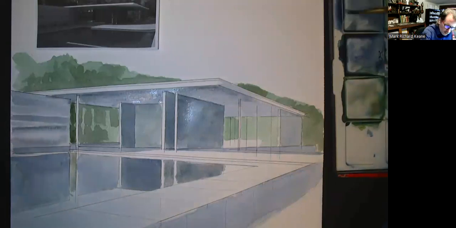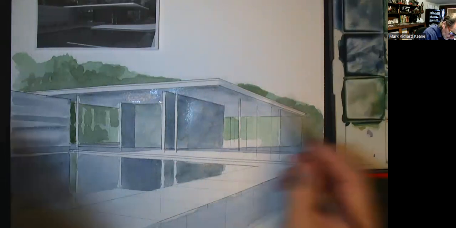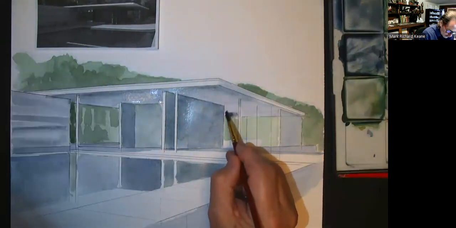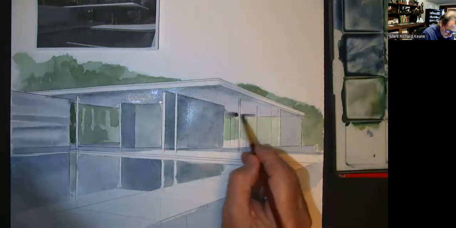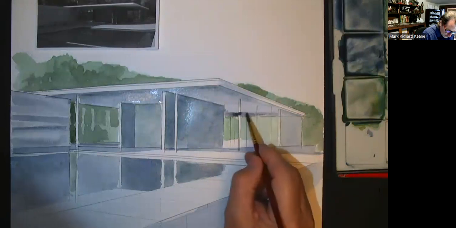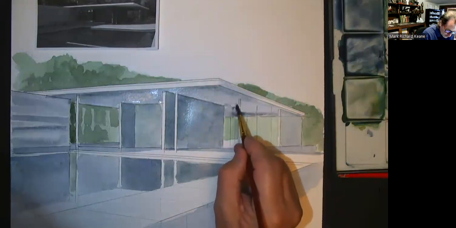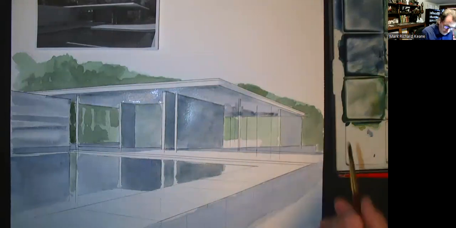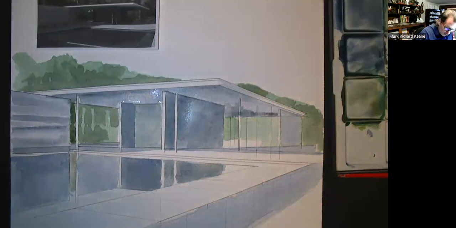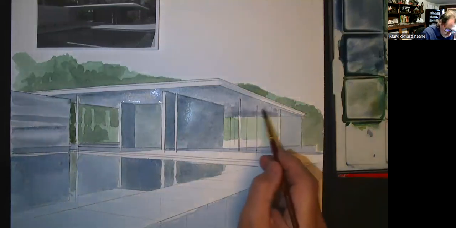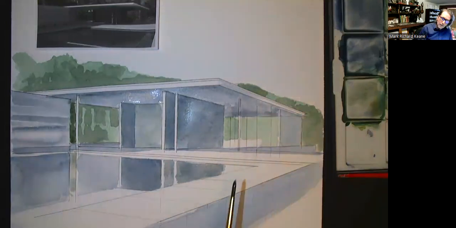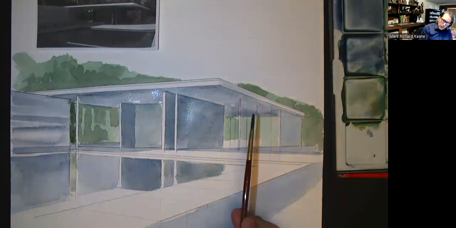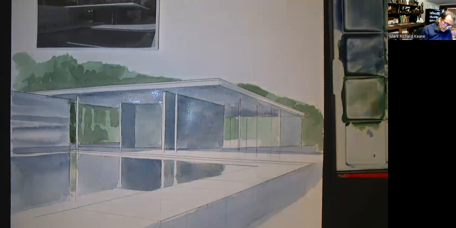Now on this end, we're going to work the other way. We're going to start at the base with a deeper tone and make darkest right here. And then wash that up to the top. And we'll come back and keep hitting this wall, because then the darker we make this, the brighter it seems like the light's shining on that green in the backdrop.